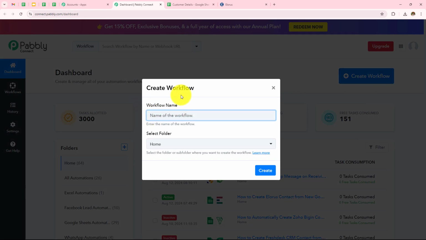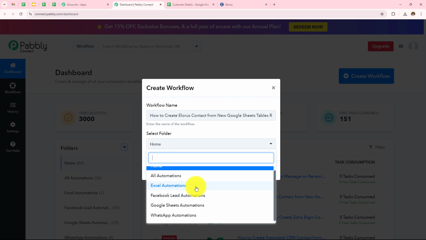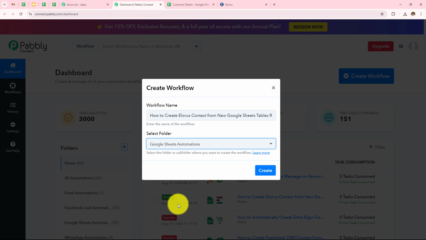And now it's asking me to enter the workflow name and the folder in which I want to save this workflow. So let's name this workflow as how to create an Elorus contact from new Google Sheets tables row. And now I need to select the folder in which I want to save this workflow. So these are the folders that I have created and I want to select Google Sheets automations and click on create.